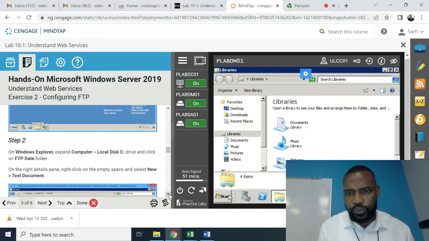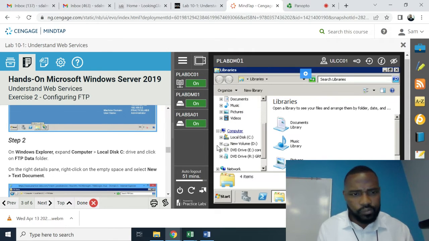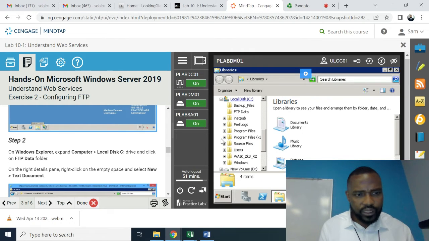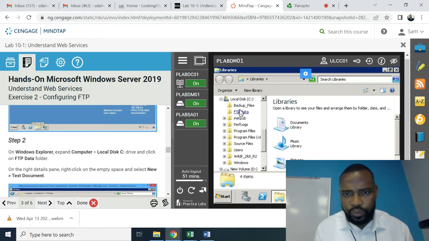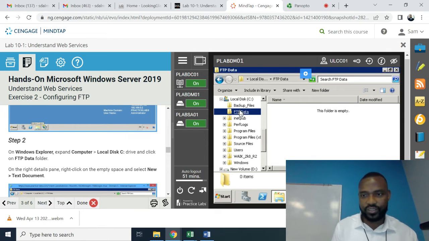So we want to expand computer, and then local disk C, and then FTP data folder. So remember we opened up a FTP data folder before, right? So, all right.